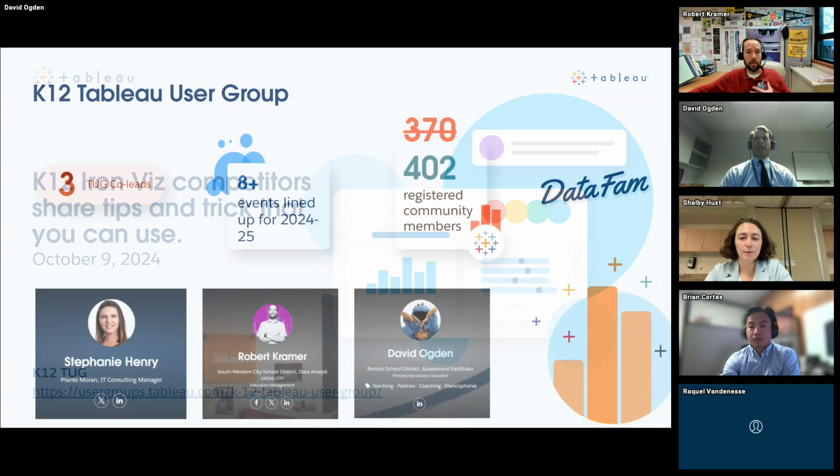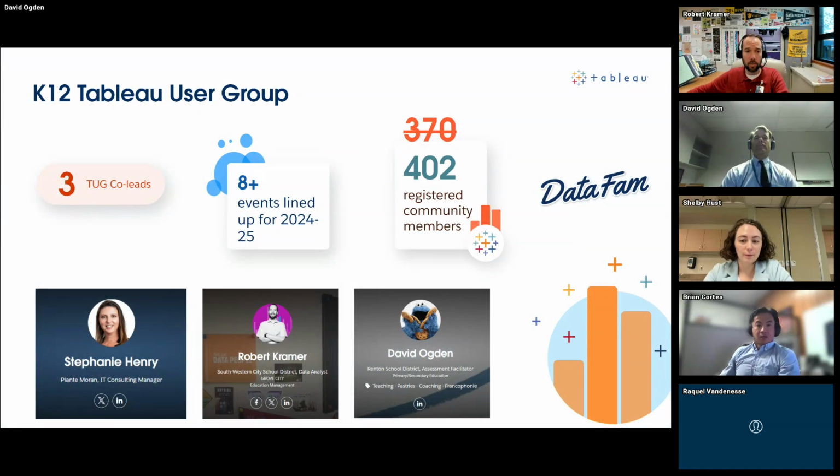My name is Robert Kramer. I'm one of the three co-leads for the K12 National TUG, where we have now topped 400 registered community members. That's amazing. I'm a data analyst at Southwestern City School District here in Grove City, Ohio. There are two other co-leaders in this TUG. Stephanie Henry from Plante Moran, with many years of experience in K12, is unable to join us today, but we still want to give a shout out to her in her absence. And also there is the infamous David Ogden. David, why don't you go ahead and introduce yourself?